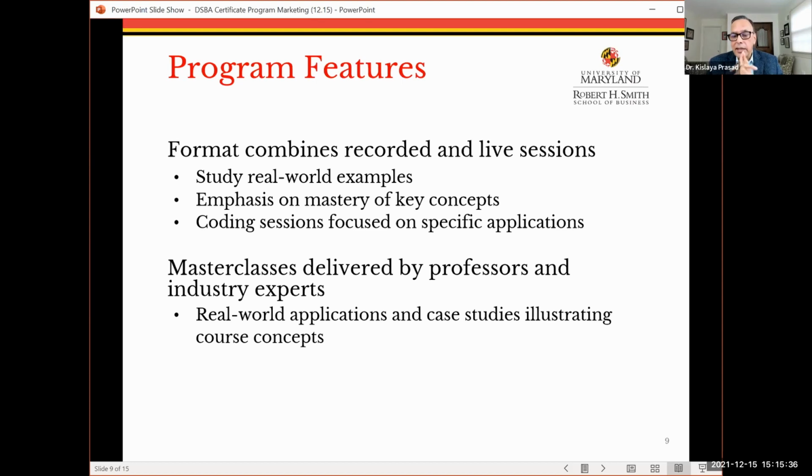Then there'll be coding sessions focused on specific applications, so that if your programming skills need additional work, there'll be an opportunity for that. Then, as I told you, industry use cases are a big part of the design of this program. So master classes will be delivered not just by professors, but by industry experts as well. And that will include real-world applications and case studies that illustrate the core concepts of the course.